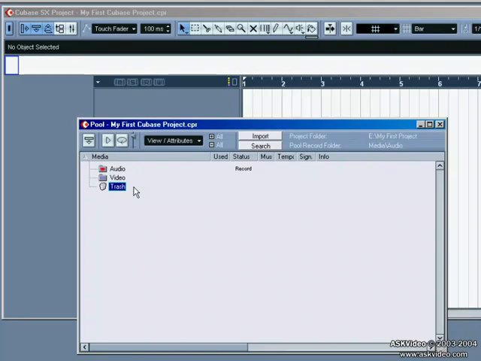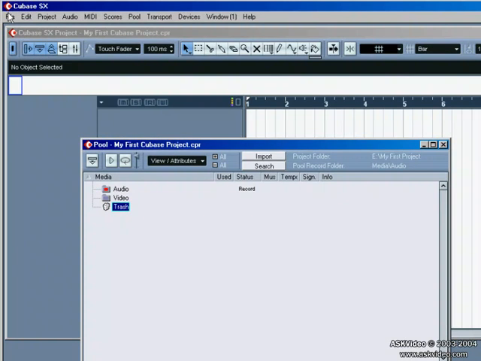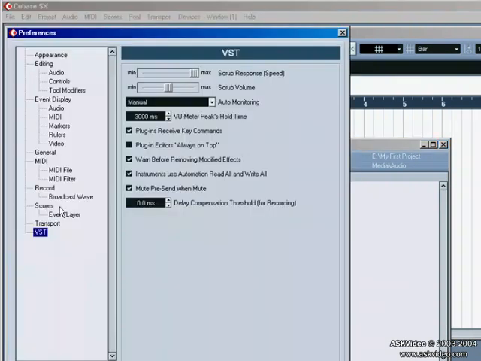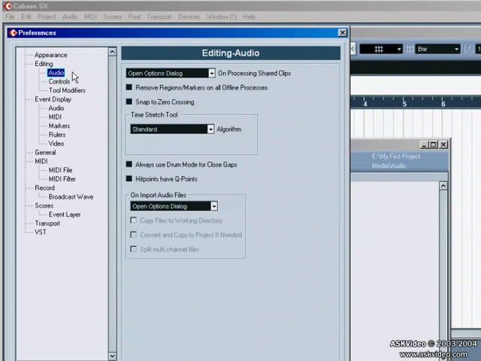There's a feature in the preferences for importing audio. Let's go there now before we do anything else. Then choose Audio under the Editing submenu. On Import Audio Files, we have 2 options. Let me explain these. If you switch to Use Settings, then you have 3 settings to pick from.